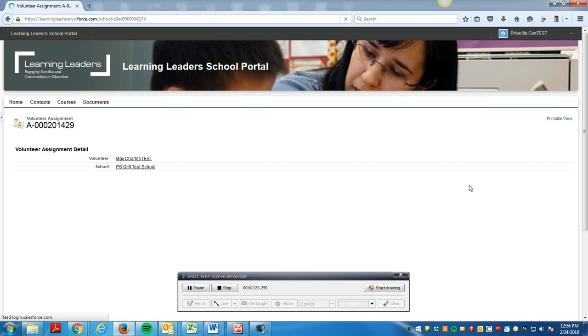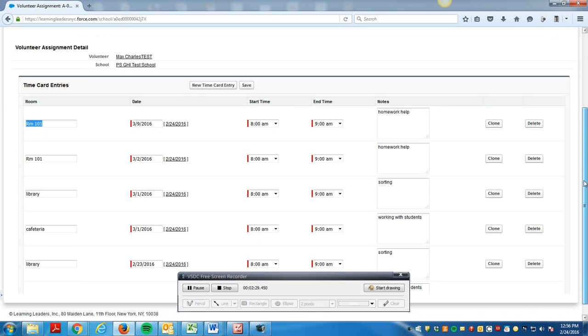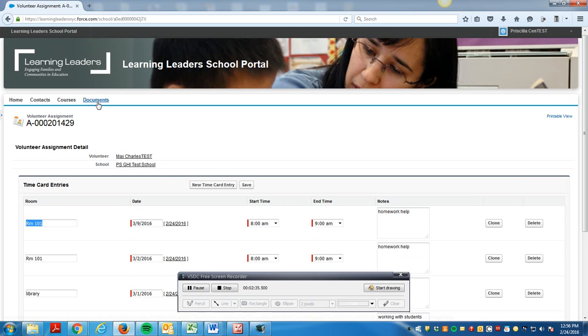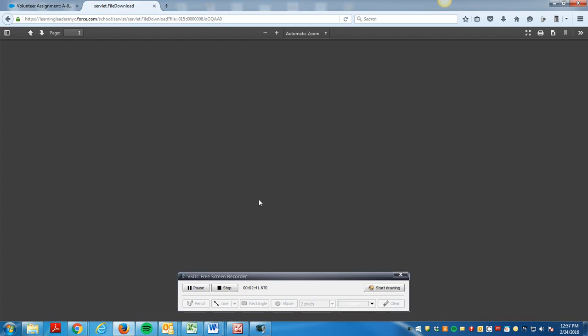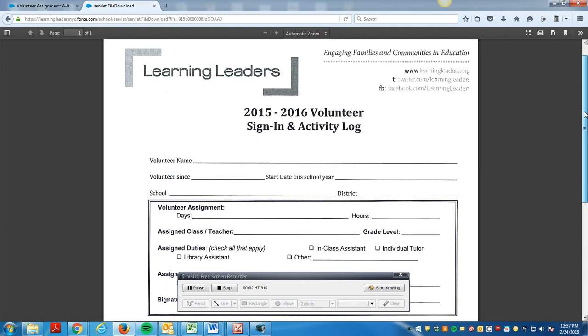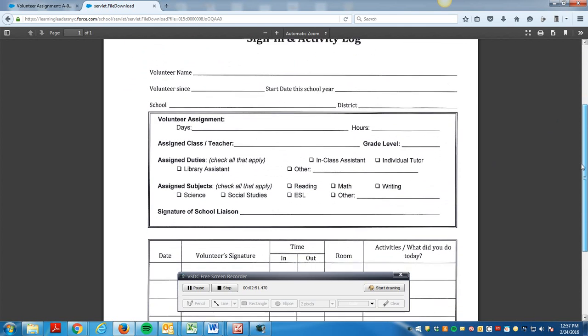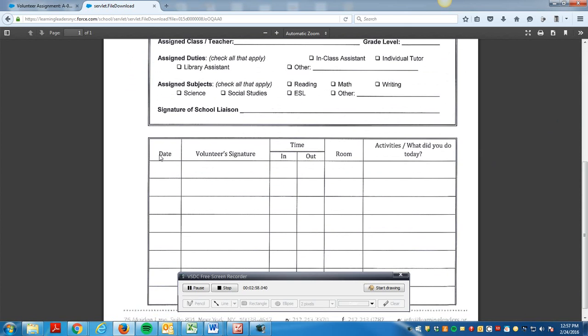As you can see, this lists all of the volunteer activities that have been completed by this individual at your school. And I want to just quickly show you the Learning Leaders volunteer sign-in log. So this is a document that we share with all of our school partners. And it basically serves as a timesheet for our volunteers. So each time a volunteer comes to your school, they must sign in by including the date, the time in and out, the room, and any activities that they completed for that day.